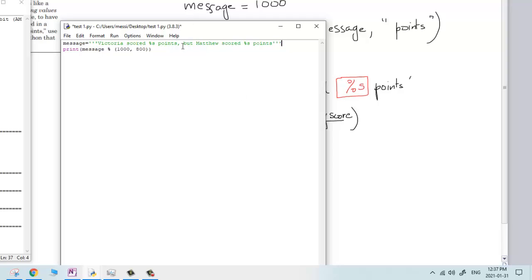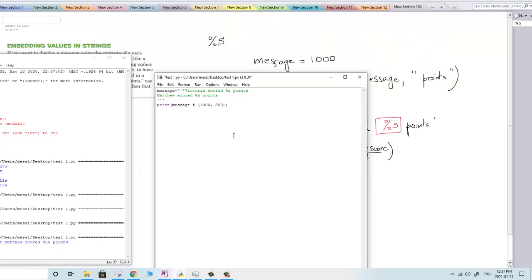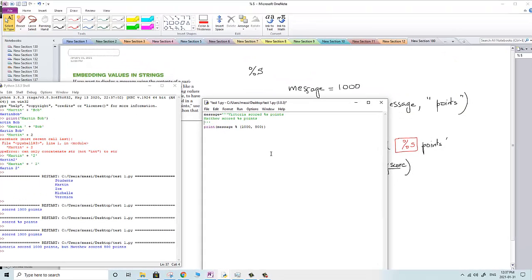So if I need to get, let's say, a distance like that, I can say Victoria scored %s point. After that, enter. Matthew scored %s point. Enter. Let's say I'm going to say Jonah scored %s point. After that, I can add Sahara scored %s points.